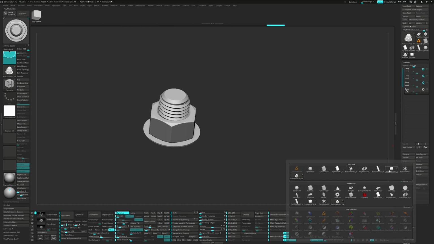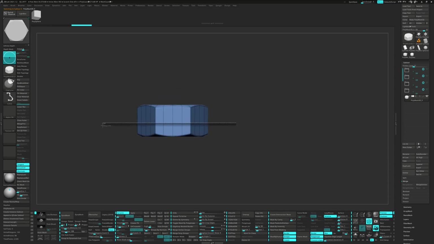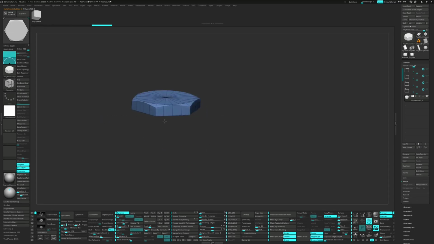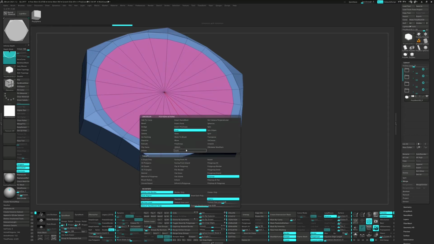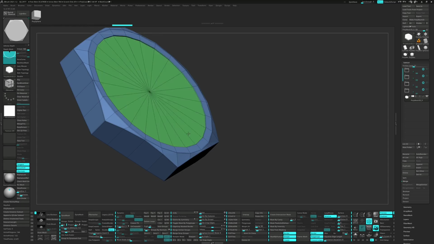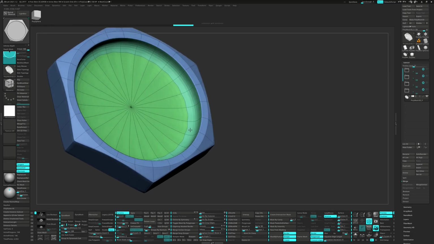Now we can append in a bolt head and clip the bottom. Inset the poly loop and Q-mesh it down. Then crease the edge loop and add in a control loop.